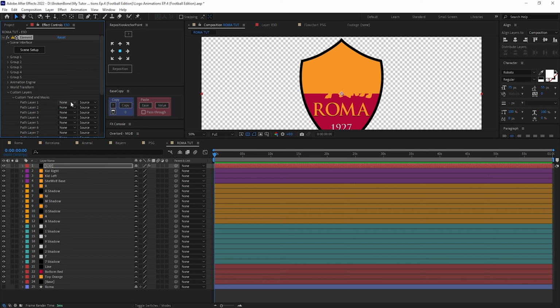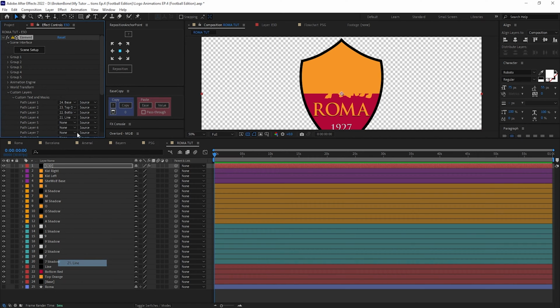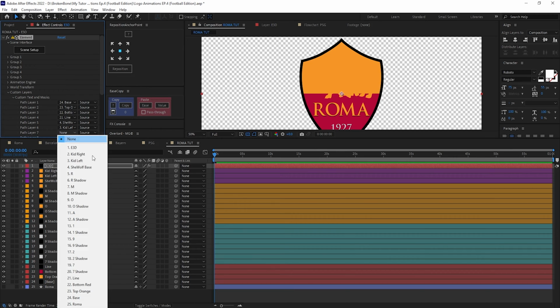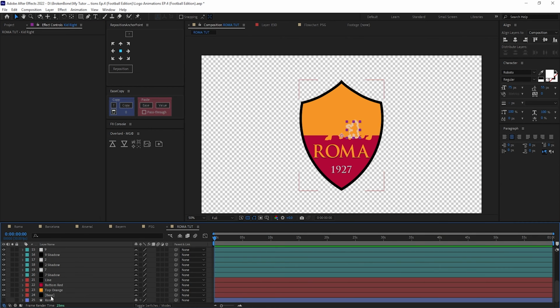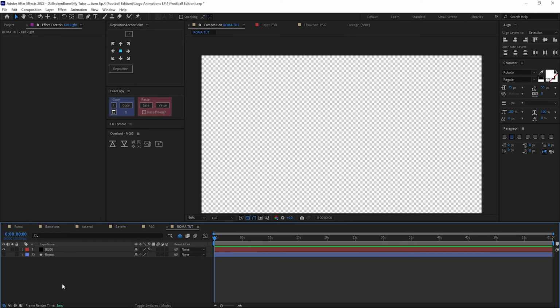So on this first instance, we'll set the first layer to base, then we'll do top orange, bottom red, we'll do line, and then we'll also do the she-wolf base and the kids. And we'll also select all of these for now and just disable them because we don't need to see them moving forward, and hide all layers.